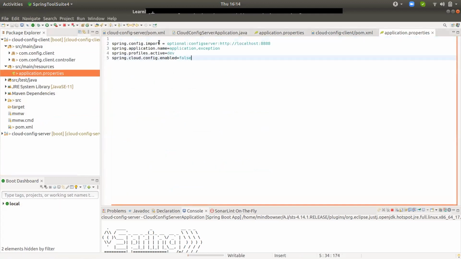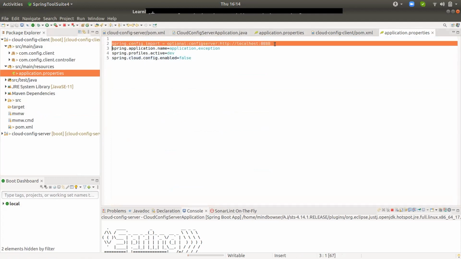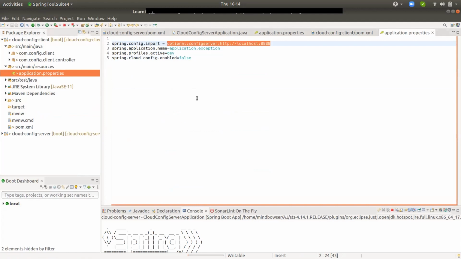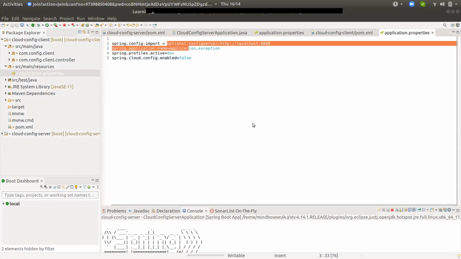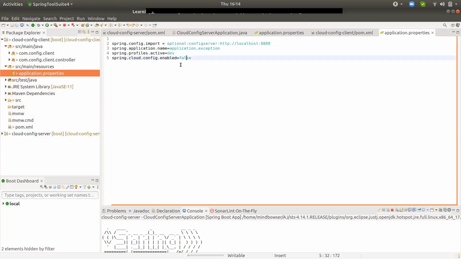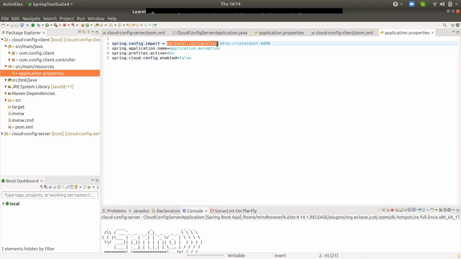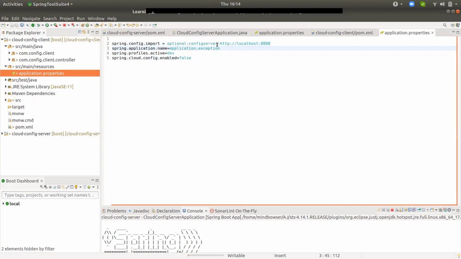First we have to add the URL of our server. You can see here localhost:8888, and then optional colon config server. This is used so that if the server is not running, it will not throw an error if the server is not there.